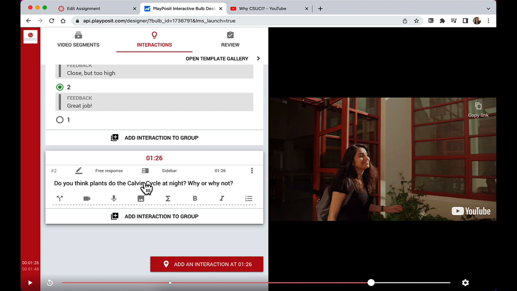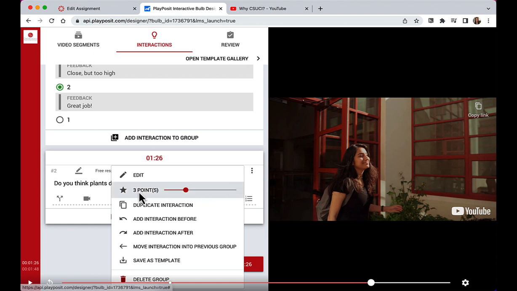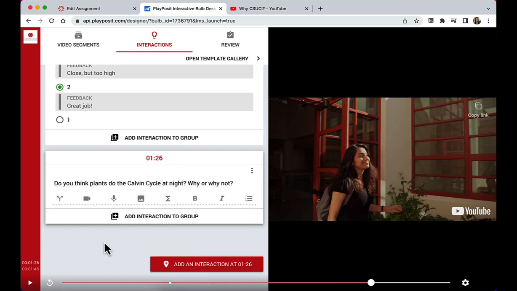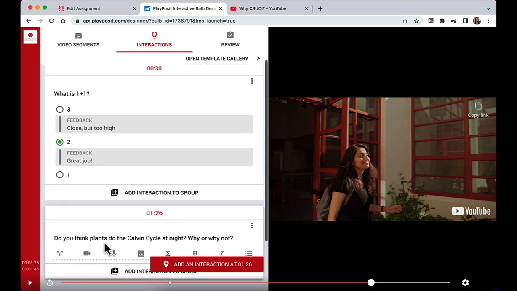Let's go over how to do that. Click these 3 dots at the top right of the interaction, and you'll notice next to this star, there's a point slider, so you can adjust the amount of points. If you make the free response interaction worth 0 points, students will be able to get a grade in the bulb without you going in and manually assigning anything. Great, so we've created interactions, we've added them. Let's go ahead and review.